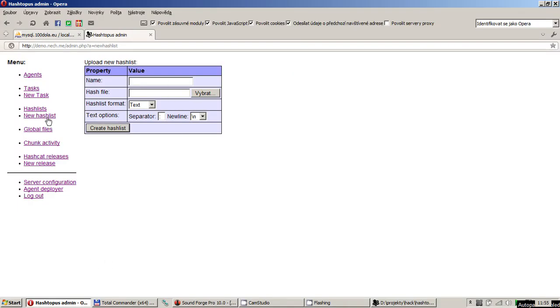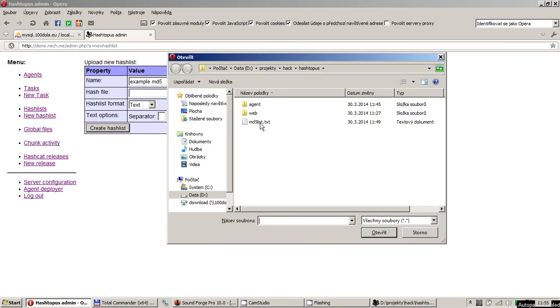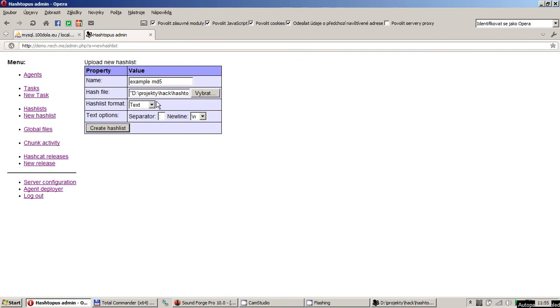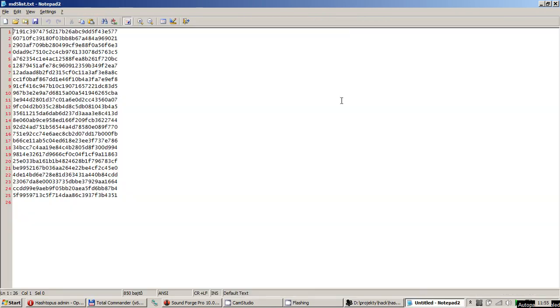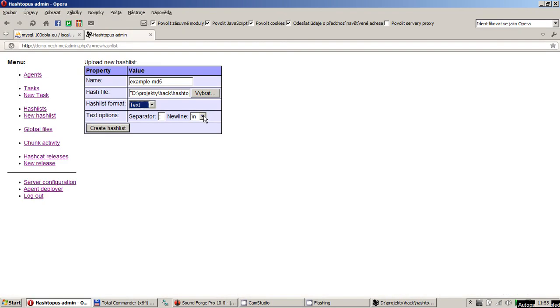So let's create a new hash list, right? Let's call it, for example, MD5. I'm going to select the MD5 file list. The format is text file, obviously. We can look into that file right there. And yeah, we see just 25 MD5 hashes. And we can see if we select this new line that it's 2 bytes, which means it's Windows file format, so it's \r\n. So let's create it.